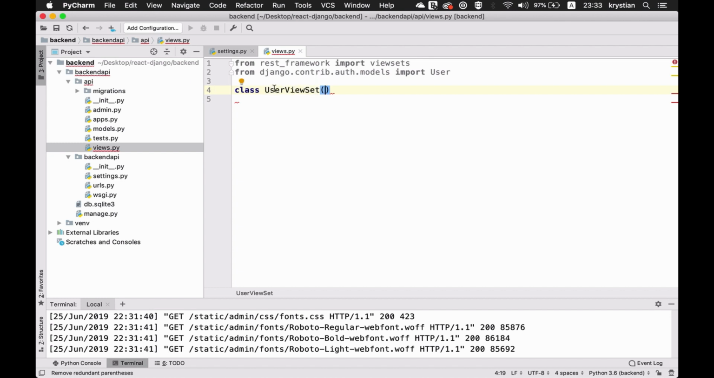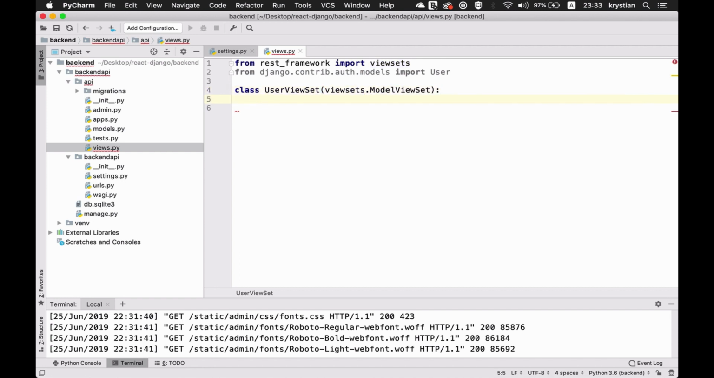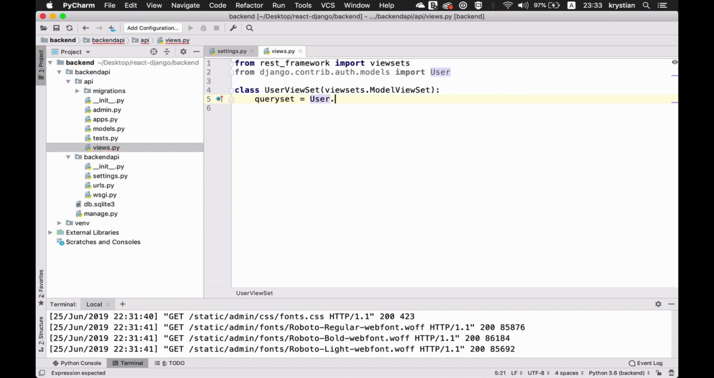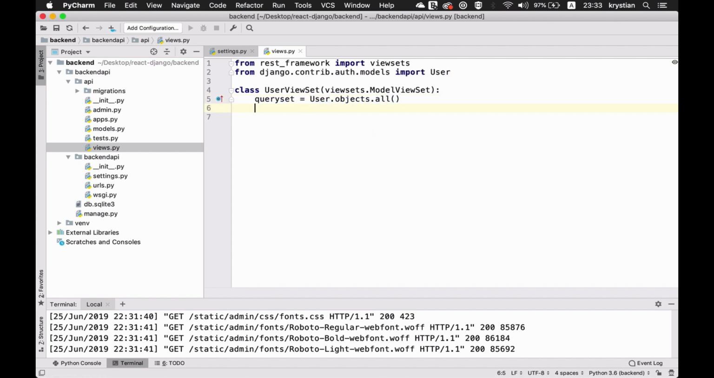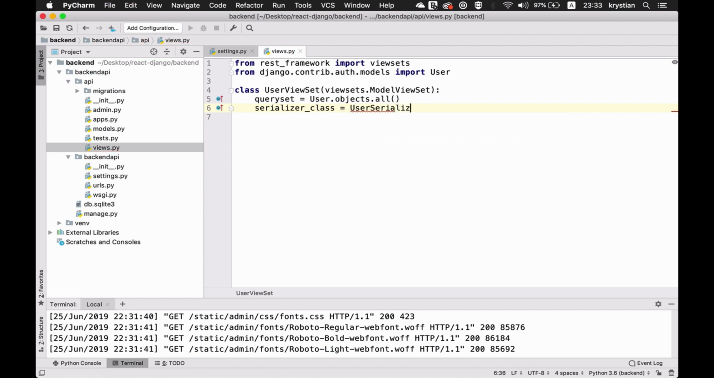So the view set and the name of the model, and then we can use the viewsets we imported, and we will use ModelViewSet, and that will come with all the methods. We can specify that we'd like to use the queryset of the model User.objects, and then I will select all for them, all like that. Also, what we can do is serializer class, we can use the user serializer.